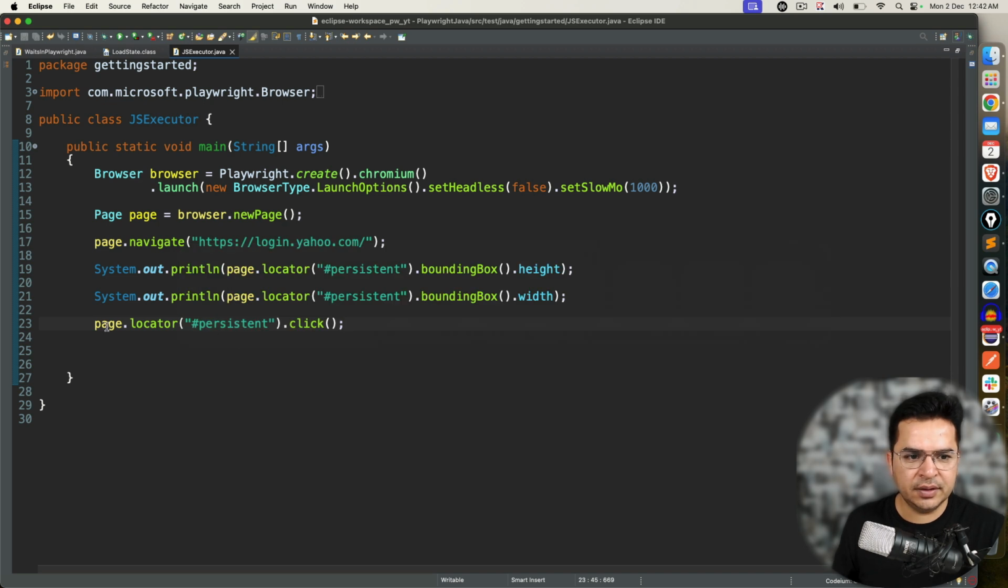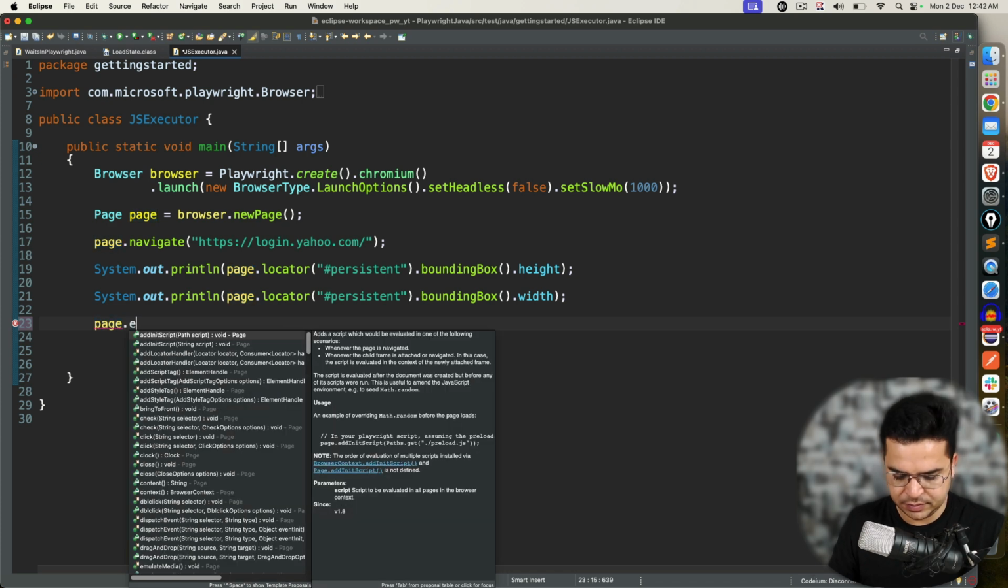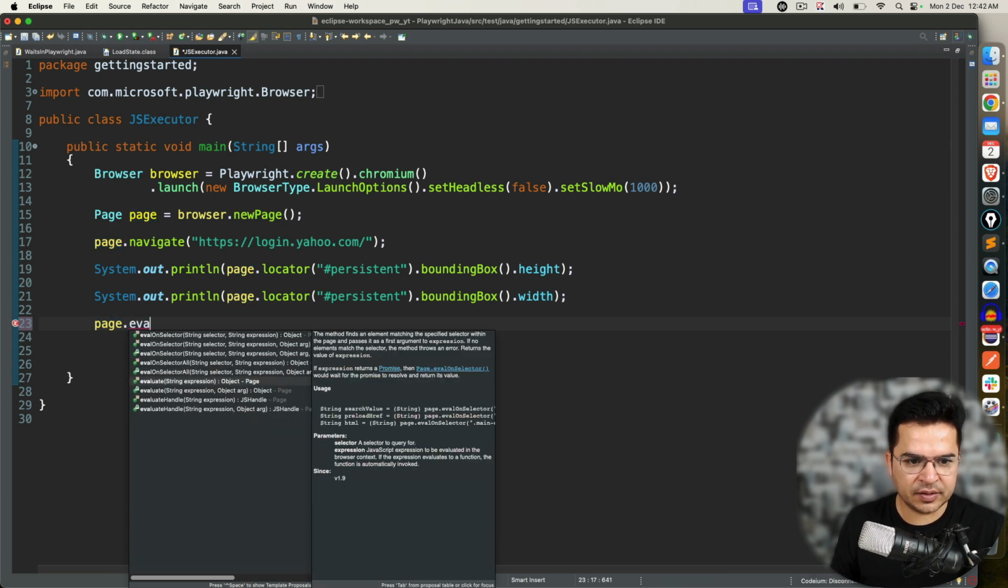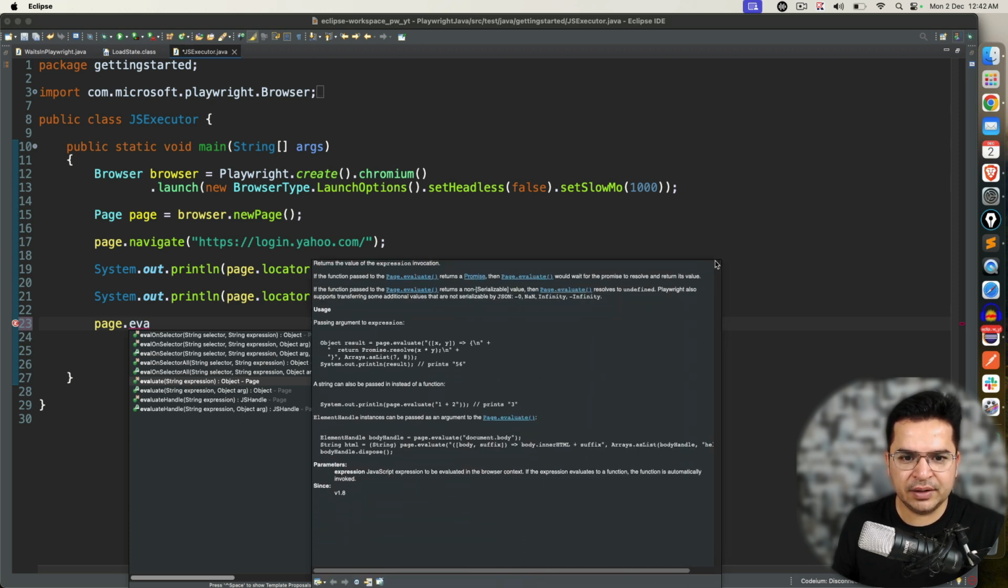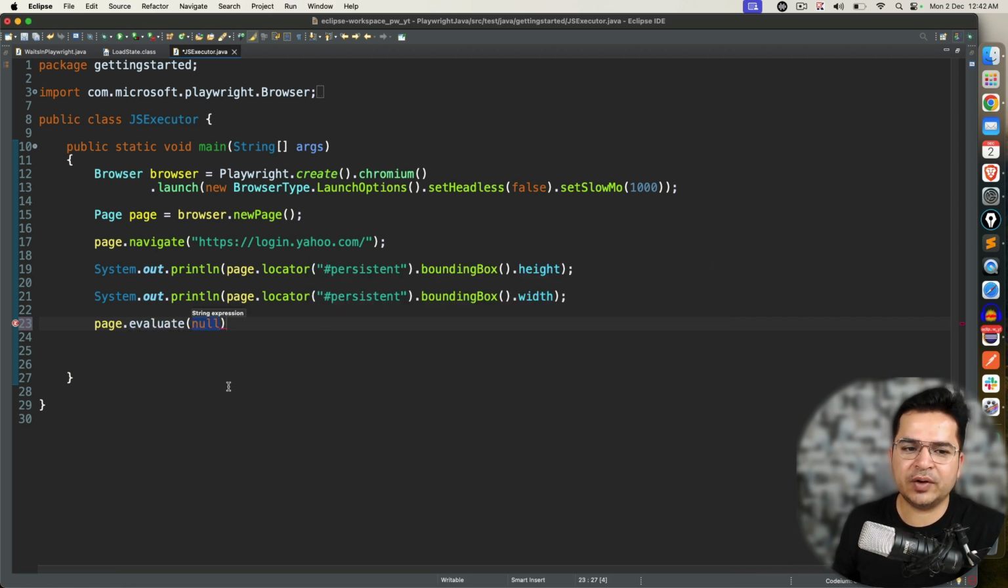So I will copy this. Instead of using page.locator.click, we need a dedicated method which will help you to execute JavaScript. And the method name is evaluate. This is the one. So you can use page.evaluate, and you can write any JavaScript snippet, and it will execute the particular JavaScript and return you the result. In our case, we don't want any result as of now. Whatever JavaScript we have written, I just want to copy paste here.